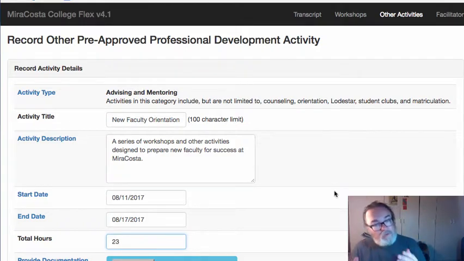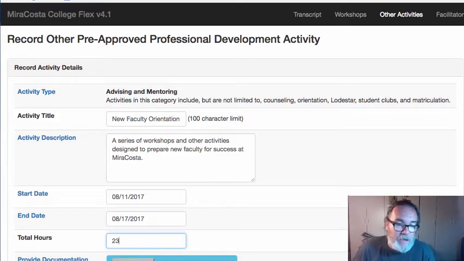Now, if you didn't come to certain activities because either you were a counselor and you had to go to the counselor retreat on the first day, or you had other obligations that you had approved by Dana on other days, then you would just subtract those hours you missed from that total of 23.